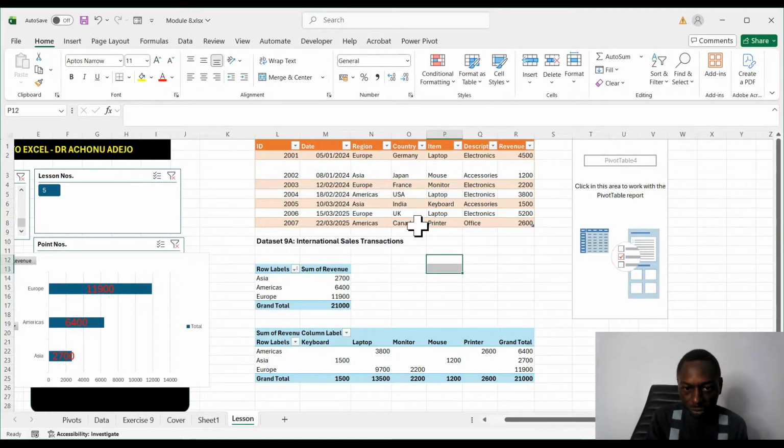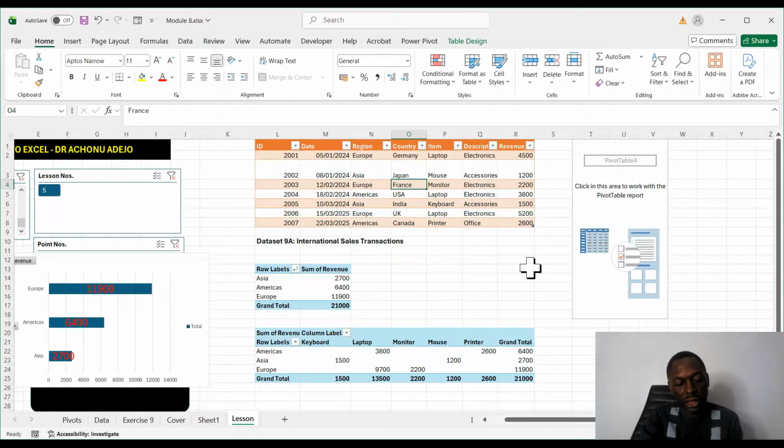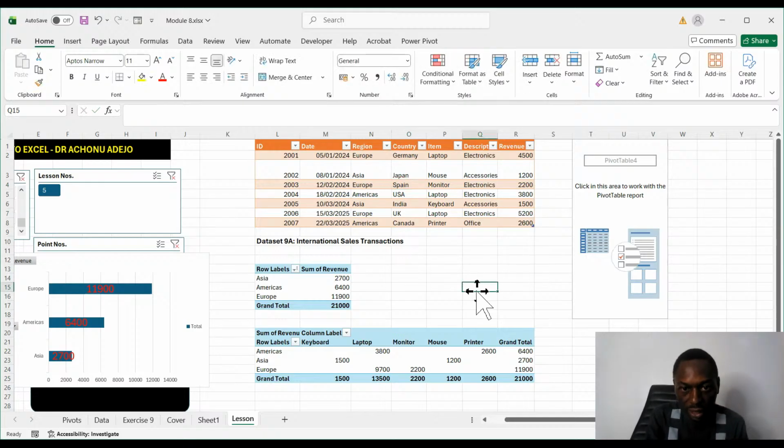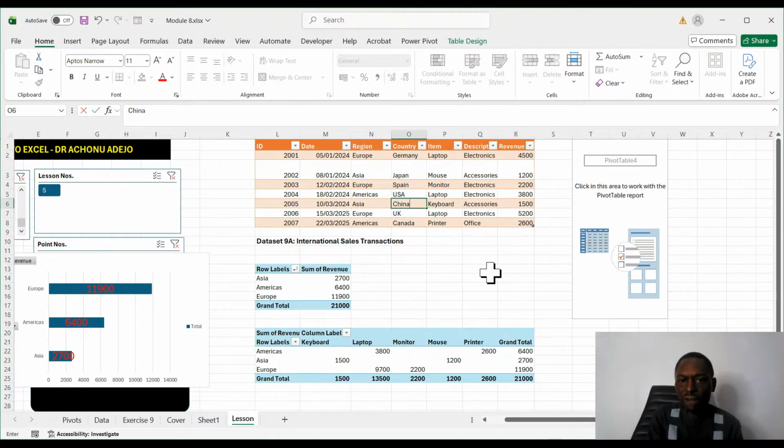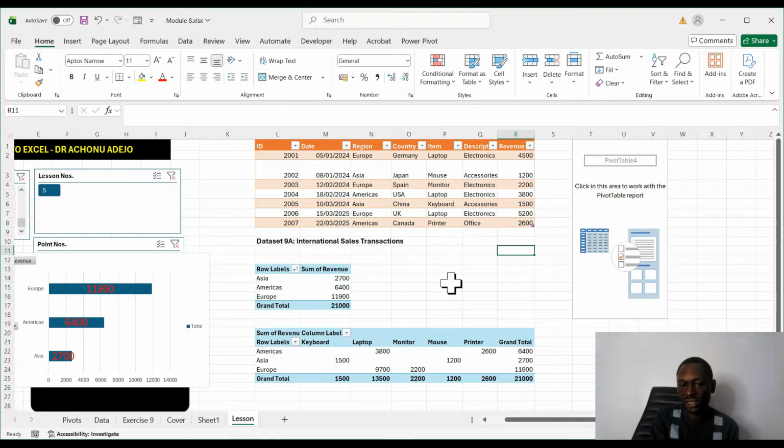And then I'm going to come here and make it no more France. Instead of France here, I'm going to write, which country now? Spain. So I'm going to write Spain, and instead of India, I'm going to write China. Now I've updated my data set. I updated my data set, but you can see that. All right, so for China, this is Asia.